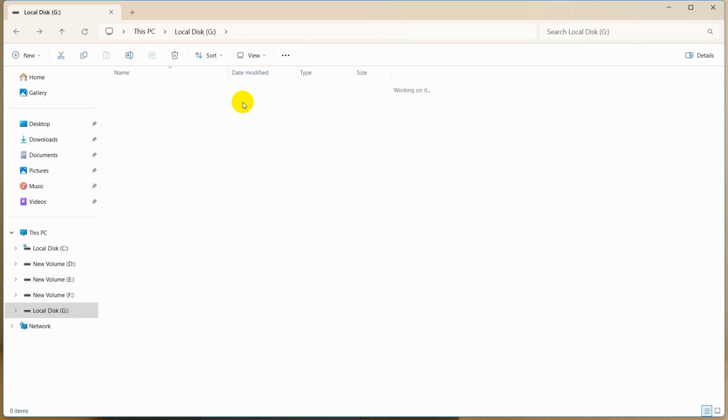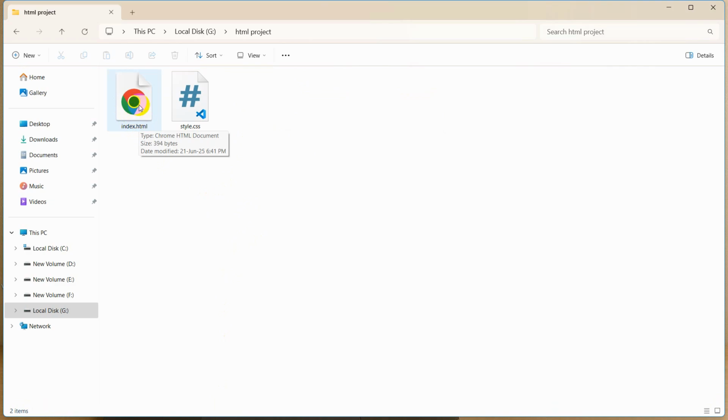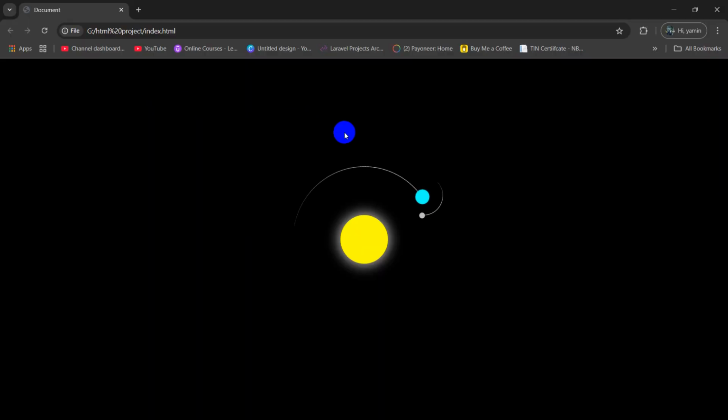Here you can see, I'll just go inside and the file name is index.html. If I just double click over here, this is the HTML animation I just created. So I want to upload it to the internet.